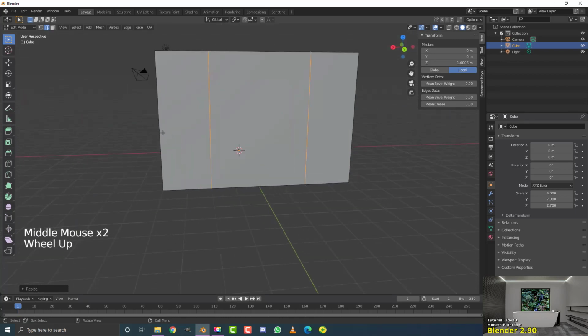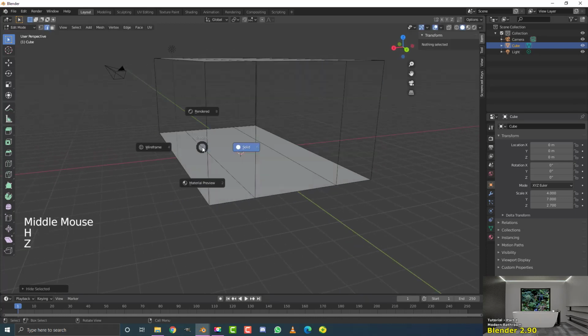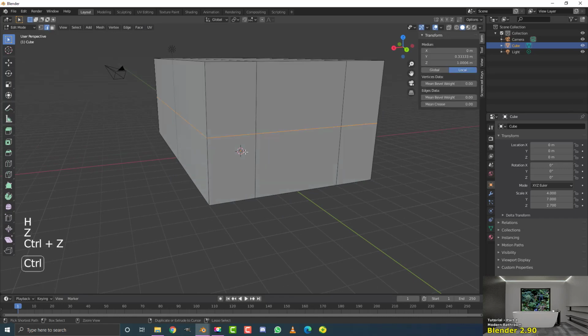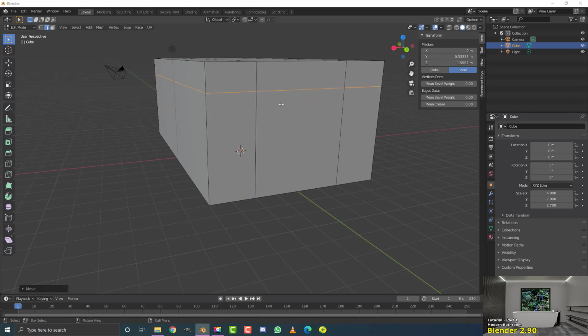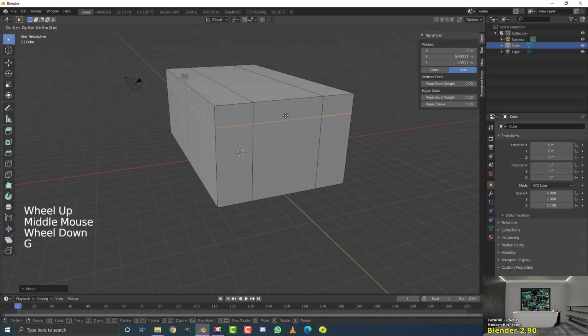And then we're going to come in here, Control R, and you can see a loop appearing. Double click, and with this loop selected, we can just go G, Z, and move it up. Now the height of your window is also up to you. I'm just going to go with something roughly about here. Like I said, it's completely up to you. With some bathrooms it goes a bit higher, but it never really goes all the way to the ceiling.